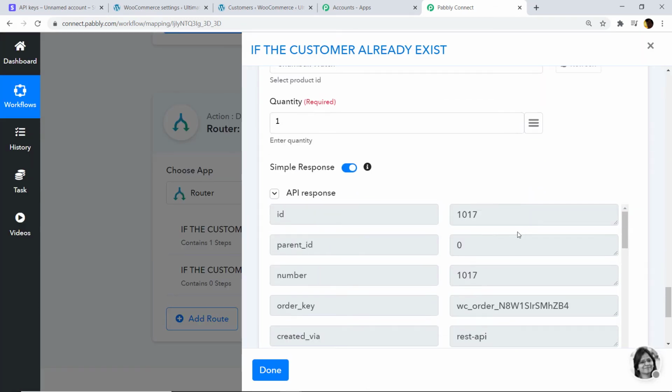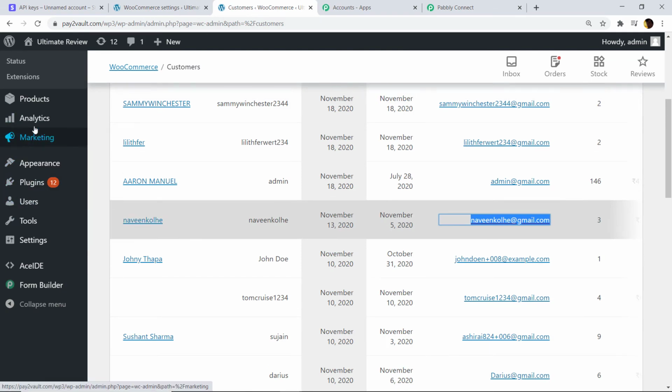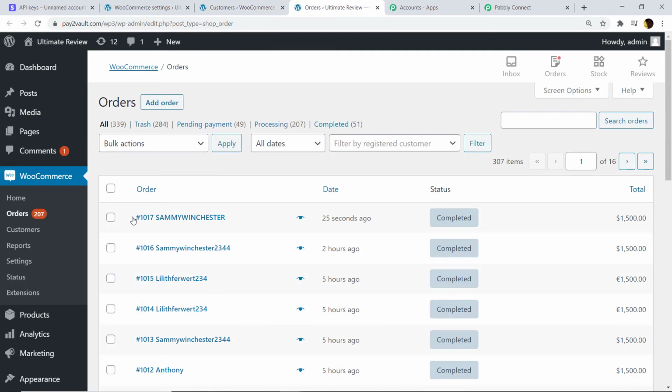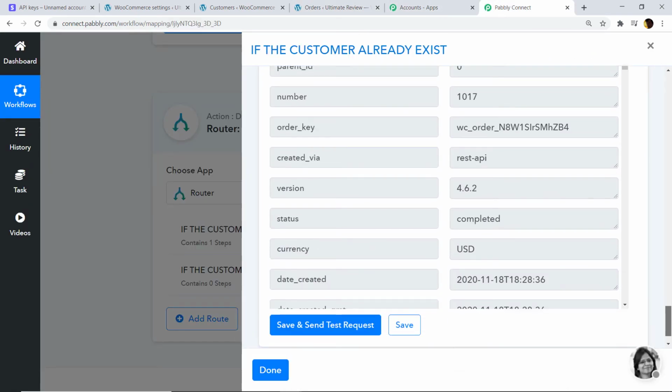Okay, so the API response is showing that the order has been created and this is the ID number of the order. So let's have a look at the orders. Let's go to WooCommerce and go to orders. These are the orders. Let's open it in a new tab. Okay, so the order has been made by Sammy Winchester 25 seconds ago. Excellent. Our integration is kind of working.